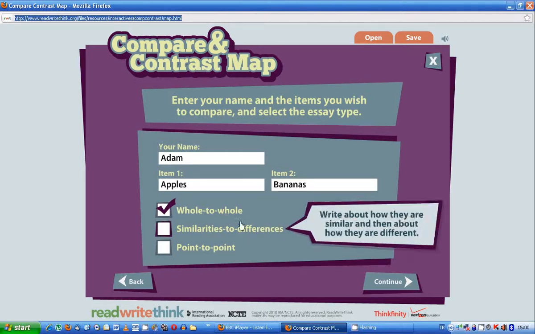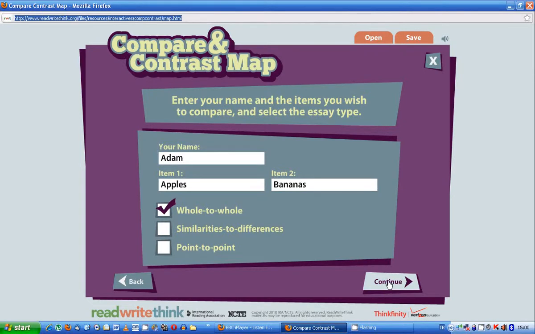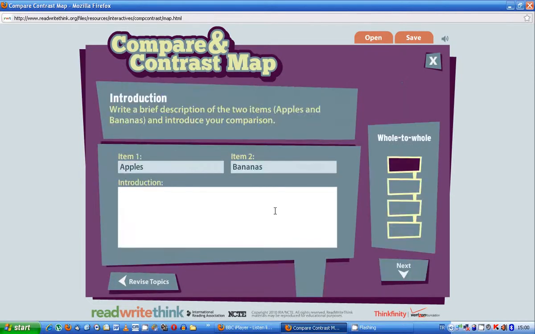All right, so we've decided to go first with the whole-to-whole. Continue seems like a good place to go. Right, item 1, apples. Okay, introduction. Not going to write much. Hello. Here. Okay, hello. Obviously, you might say, apples and bananas are two fruits which are edible to human beings, and they have particular characteristics, if you were writing in a more formal style. Hello, that'll do for today.